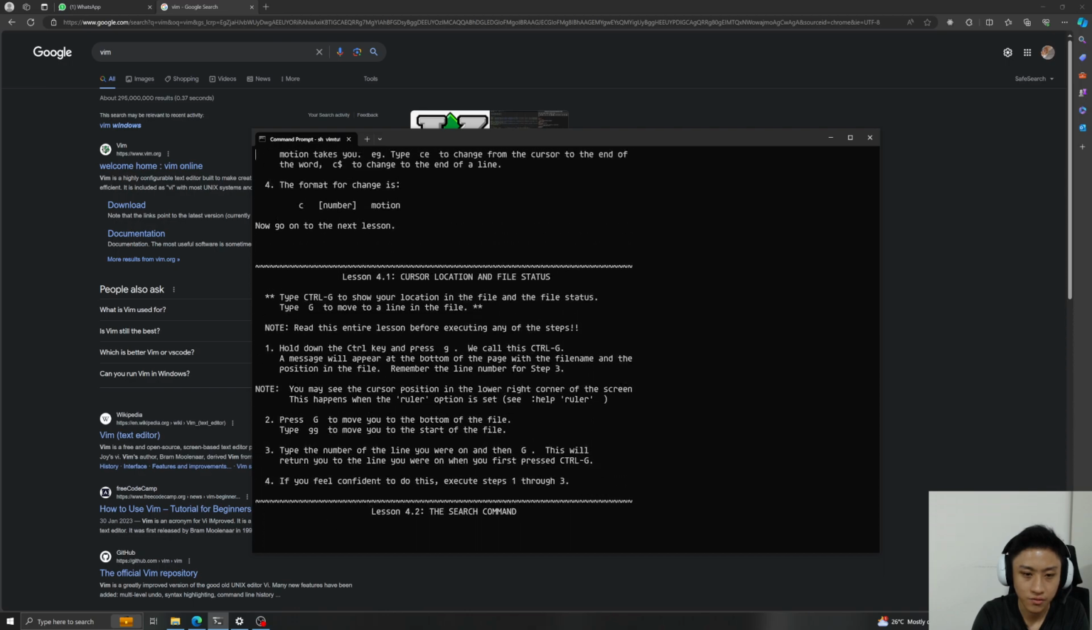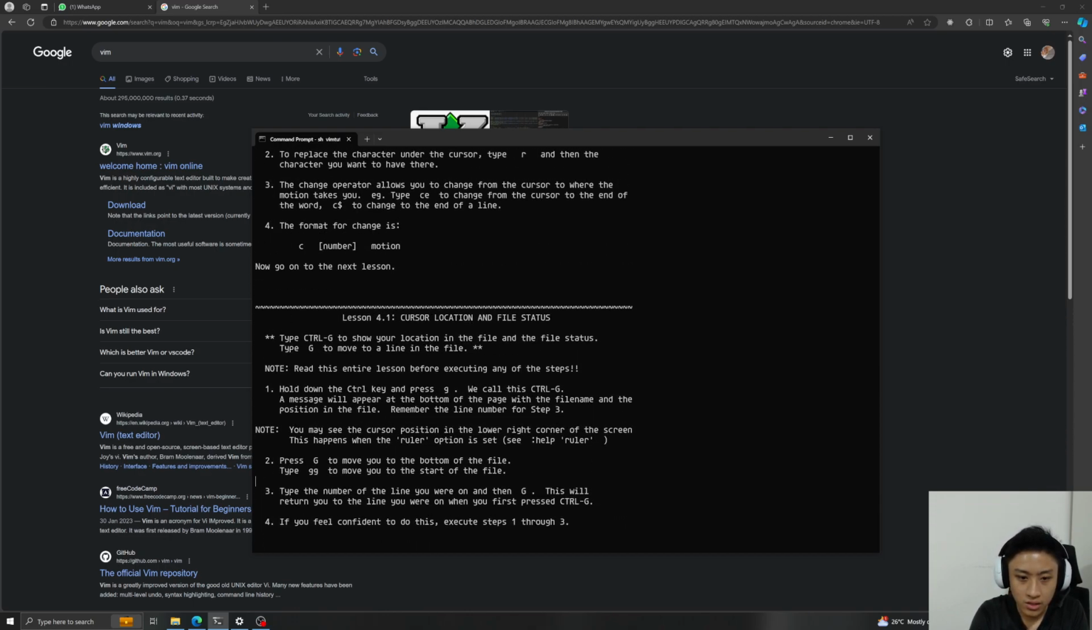Okay. From here, 4.1. Cursor location in the file status. Control G to show your location in the file. Before any of the... Oh shit. Can you put a not before it? I already typed G just now.